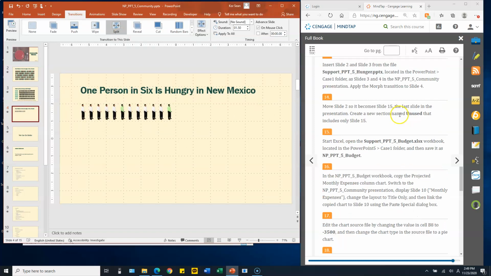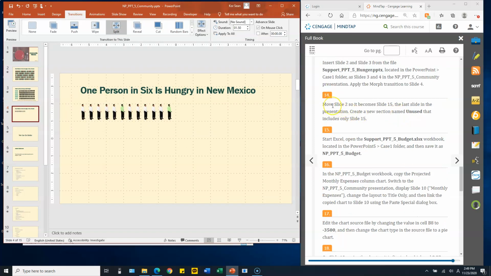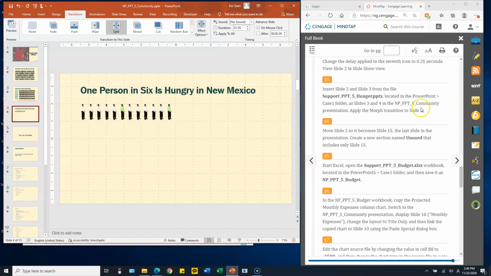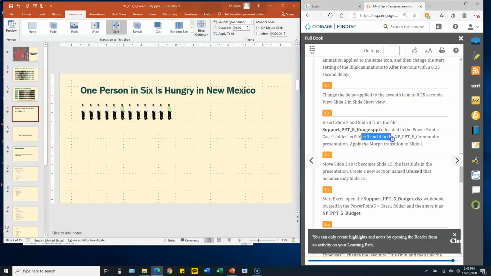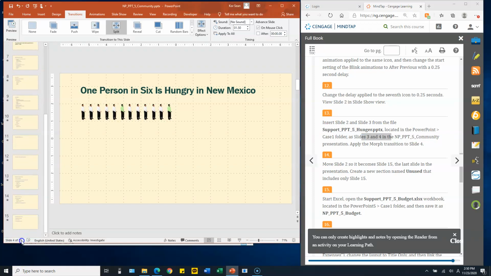Okay, let's do number 14, move slide 2. So actually this is slide 4. Okay, insert slide 2 and 3. Slide 2 and 3 should be slide 3 and 4. So what we did is we did it incorrectly. That's okay. Why don't we just move this slide 4 all the way to the last one.